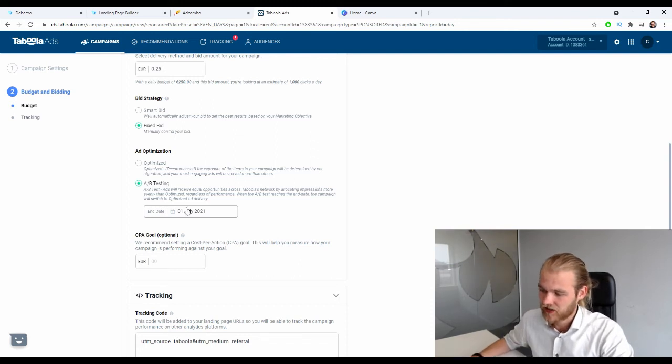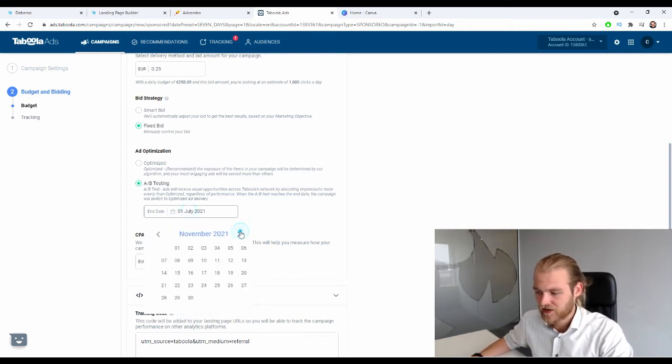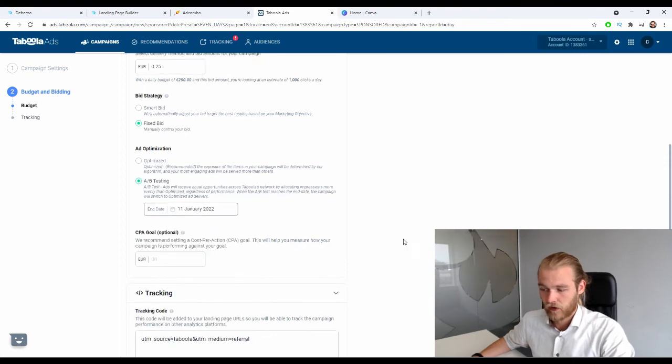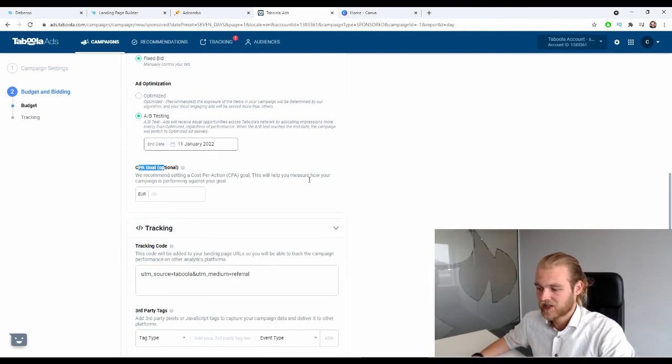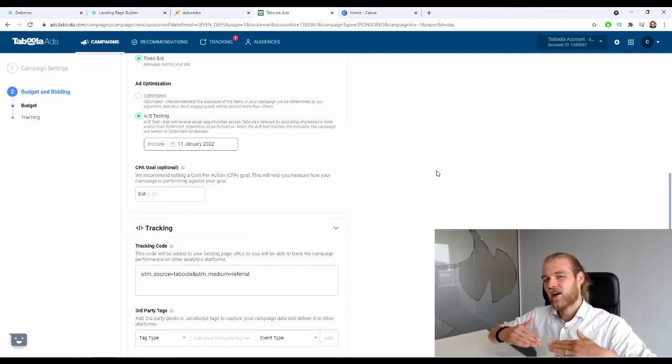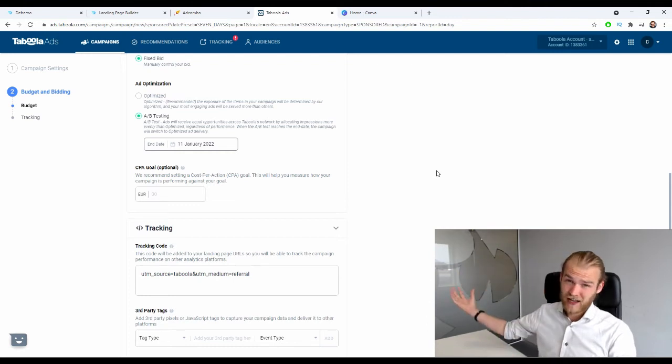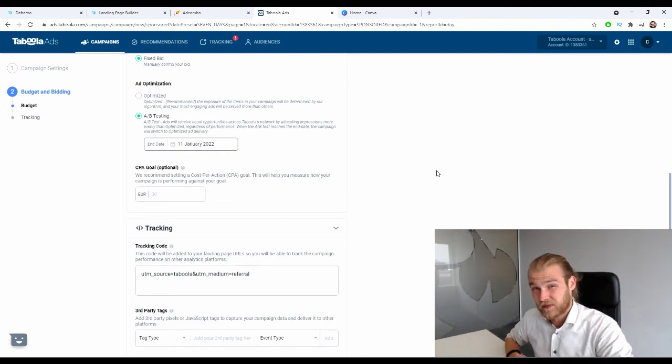Okay, so that's a nice feature, and you can set it however long you want, whether you want 1 month or a whole year, you can do it right here. Then we have the CPA goal, which is optional. So this will basically help you to measure your campaign objectives. If you have a CPA goal, you can enter it here, and then Taboola will help you to reach your goal, but also help you to see how far you are from that goal. Am I totally off, or am I very close to my CPA goal? All right, so this might help you out.